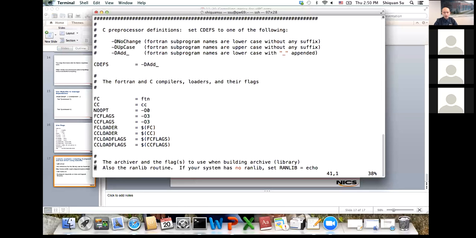As you can see here, the section I want you to pay attention to is this section. It asks you to define a bunch of flags, which will make the compilation customized to your computational platform. It starts from FC, which means the Fortran compiler. So here I put in ftn.